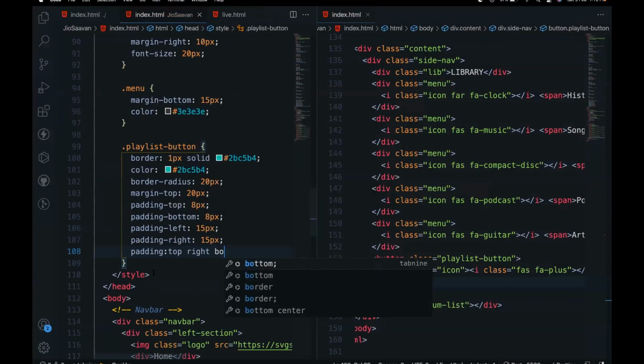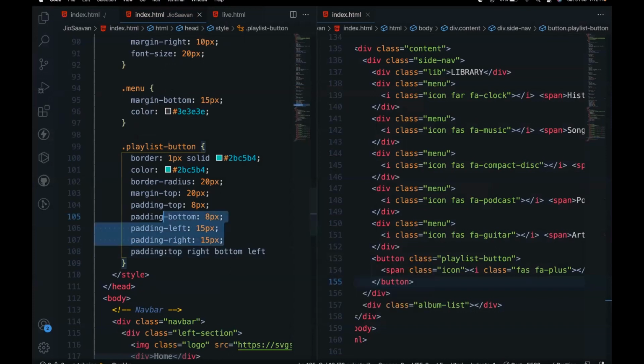So what is your top? How much do you want for top? Top 8 pixel, right? 8 pixel. And for right, you want 15 pixel. And for bottom, you also want 8 pixel. And for left, you also want 15 pixel. So you can write the shorthand notation like this instead of writing 4 lines.